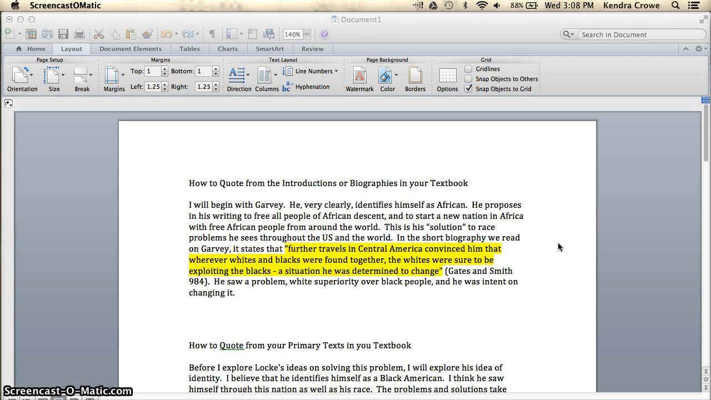So here is a paragraph, like I said, that I have taken from my recap, and the quote here is highlighted. So this is a short quote. It's less than 3 lines, so it is integrated into one of my sentences, and this is how you would format a short quote, where you integrate it into the sentence. In this short biography we read on Garvey, it states that, and then I state my quote. So this is how you would format your quote in that context.